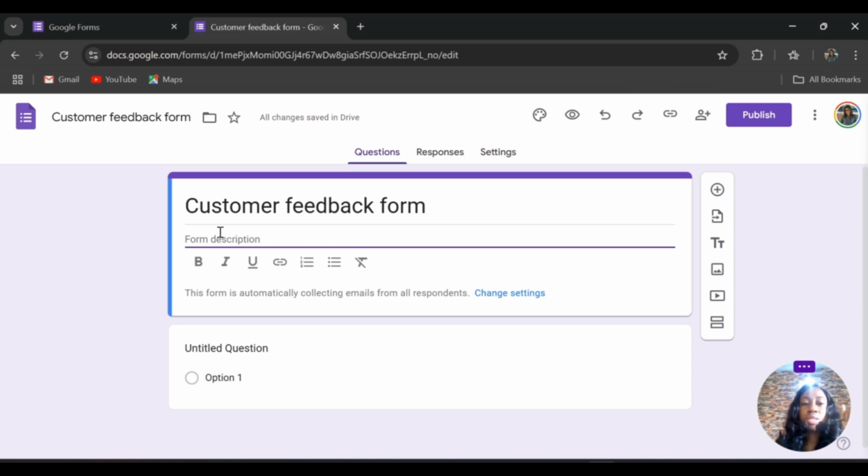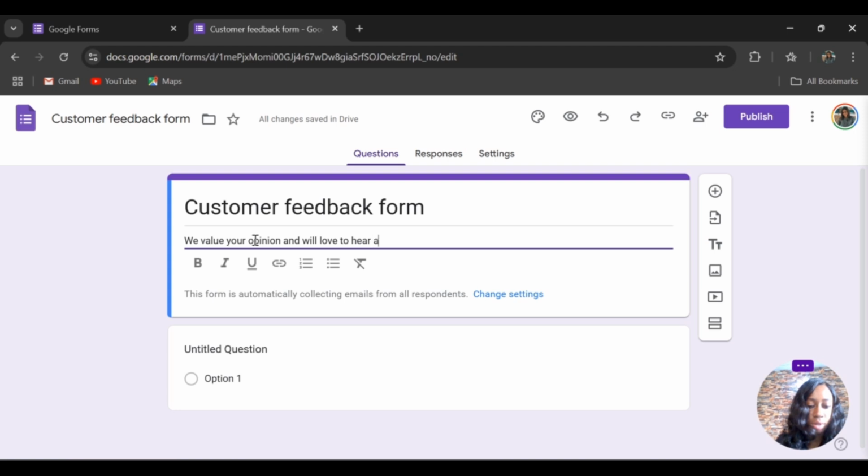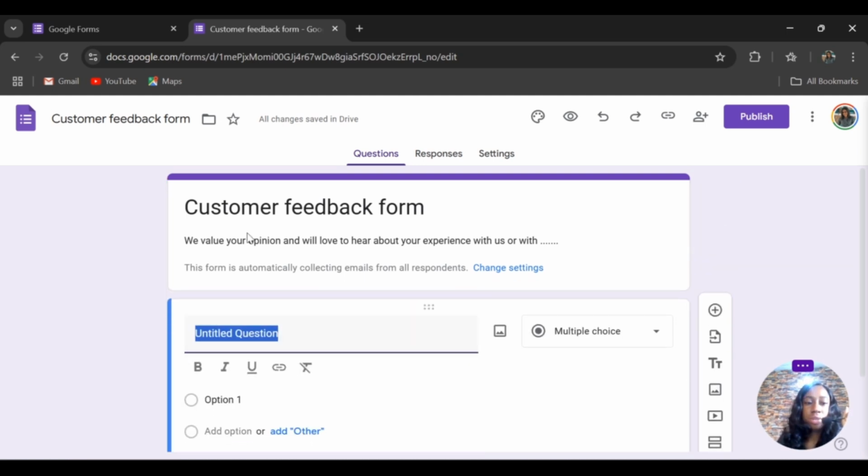So under the description, we have to change it to something that aligns with whatever we are doing. So let's quickly write a brief description to this place. So under the description, you can just write, we value your opinion and we love to hear about your experience with us or with your company, with ABCD company, just like that. So we have written our description.